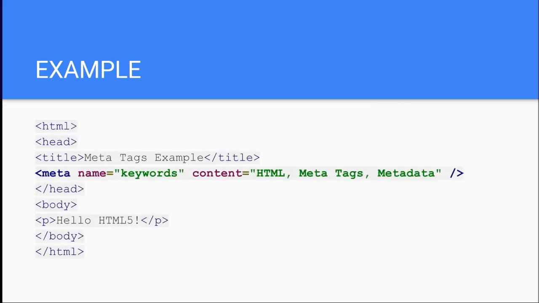Let's have a look at the example. Here we're mentioning a meta name. Basically this tag belongs to the header related tags. So this is a header related tag. It's a meta. We are mentioning meta. Name is a keyword. Content is HTML, meta tags, metadata.